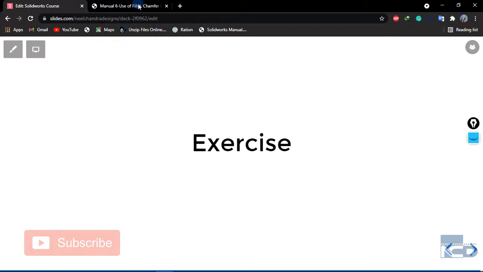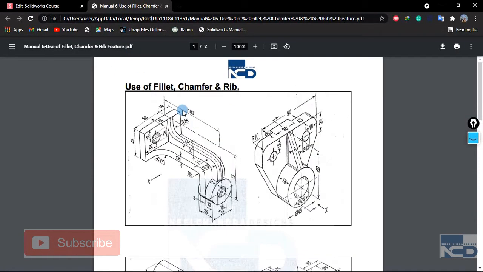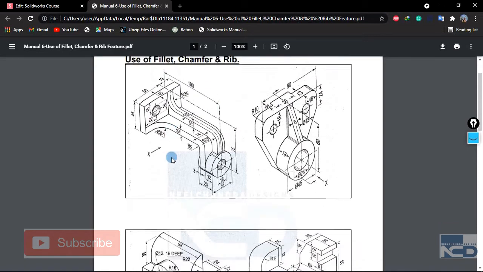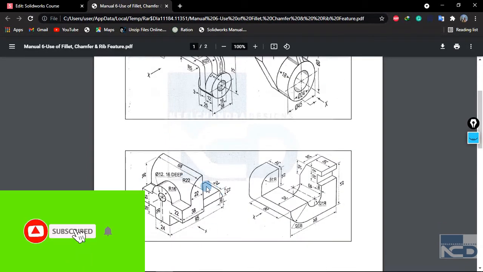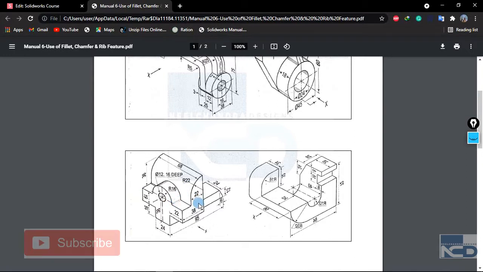We are going to follow manual number 6, and this manual is basically dedicated to the fillet, chamfer as well as rib command. So here we are going to use this manual, and this is the exercise that I'm going to draw. You can see that this big round radius is going to be created with the help of fillet, as well as there are some fillets in these sections, like you can see over here. And the back part contains the 12 upon 12 chamfer. So basically it's 6 upon 12 chamfer. So let's just create this one.